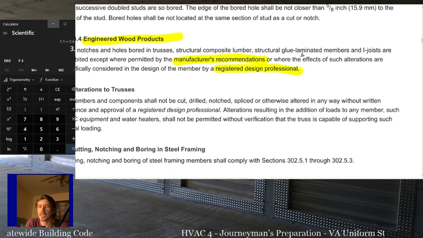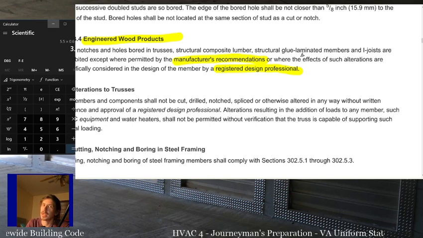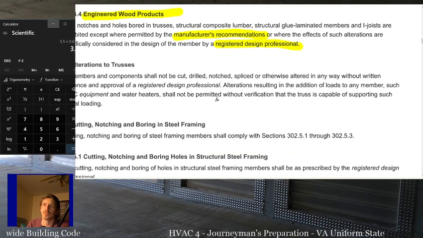Pretty much those things are usually, you can't cut within an inch of the top or bottom of it, but you can basically cut out everything in between, as long as it's not too long. You got a lot of leeway on those things, but you have to read the manufacturer's instructions. They don't put that information in the code book. And then you cannot alter trusses.